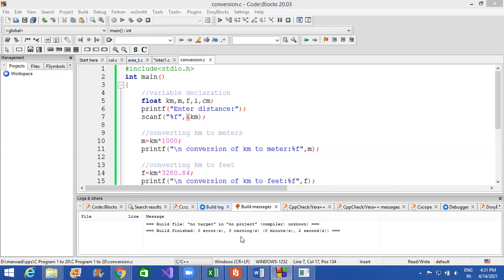So I hope everybody is clear about the conversion program. Any doubts? Anyone who is getting any error can just let me know the error in the chat box so that I can solve it. Any doubts?